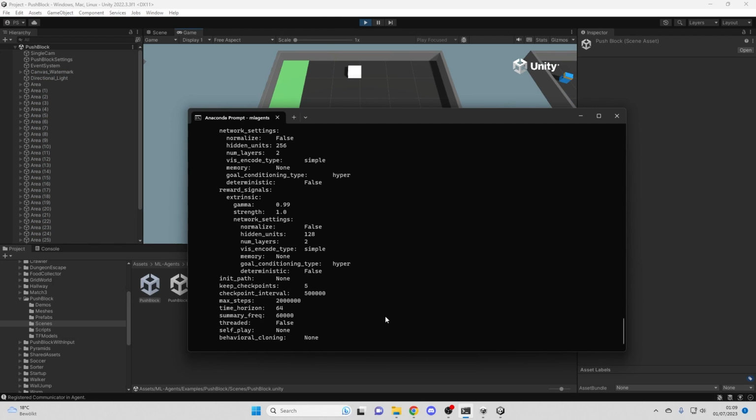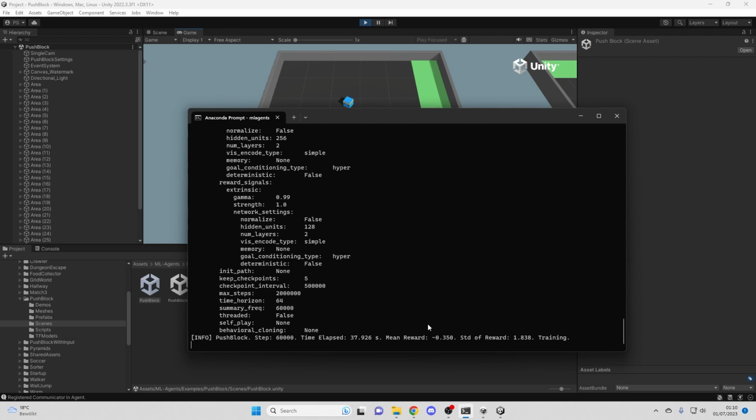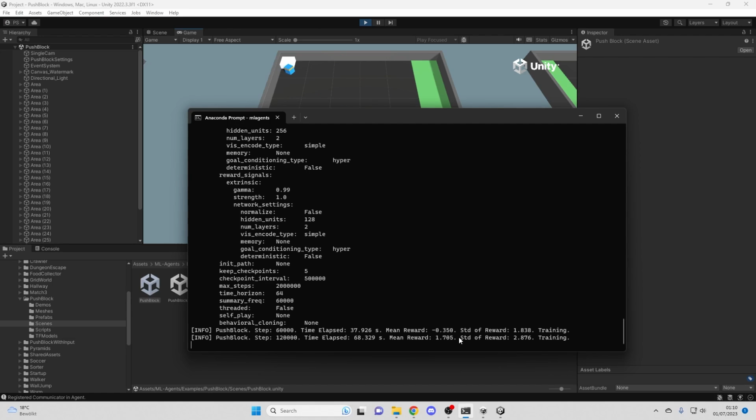So let's just wait for two prompts with mean rewards as well as standard deviation of rewards, and then we can pause this, I guess, and stop the tutorial, because that also means that we have successfully installed ML-Agents and we have trained a set of PushBlock agents. Alright, here we are. Alright, great. So that's it.